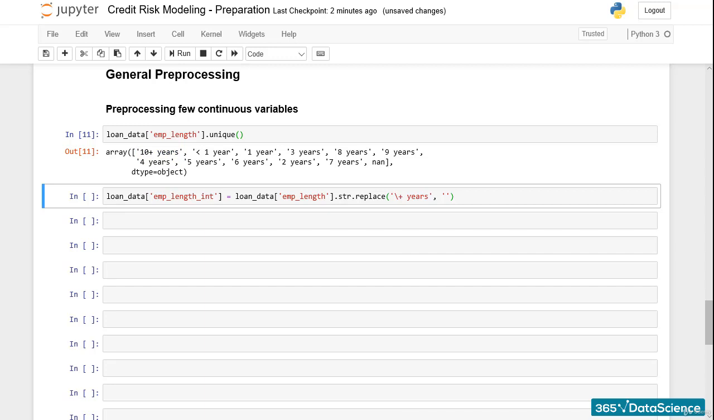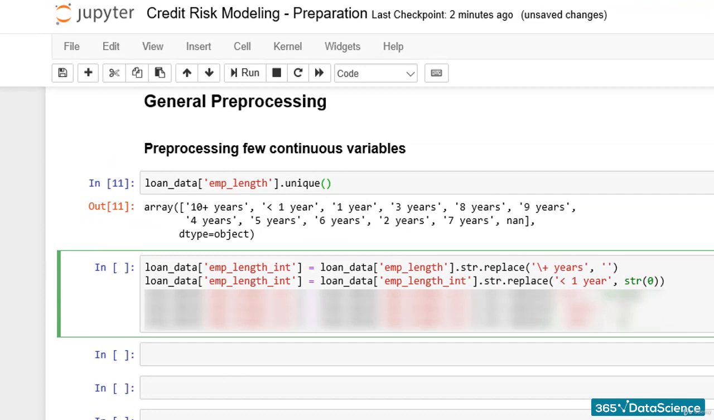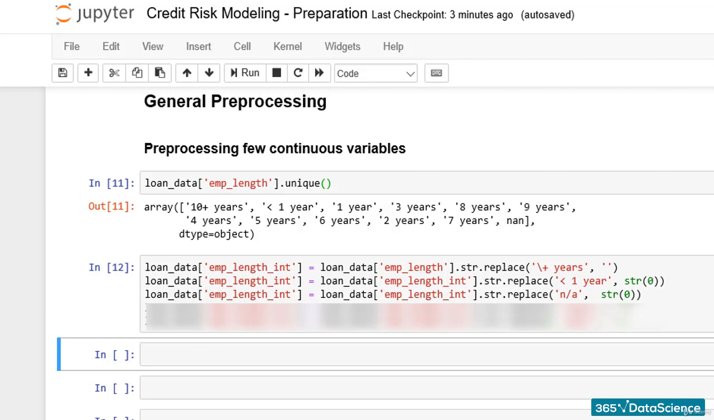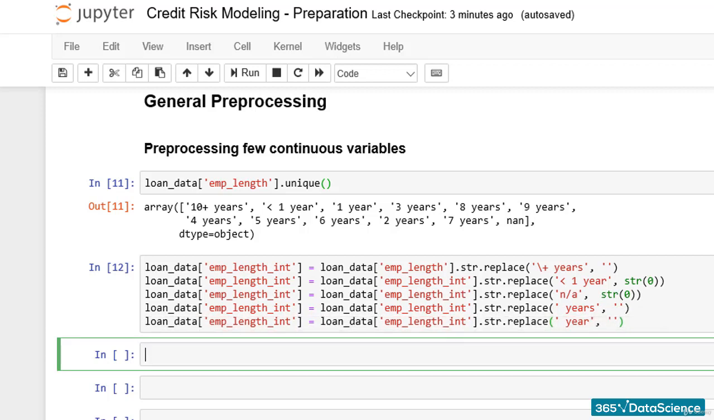Next, taking the newly created employment length int variable, we can replace the whole string less than 1 year with the string 0. Then we can do the same with the NA string, replacing it with the string 0. Only now can we replace the string space years with nothing, and finally replace the string space year with nothing.